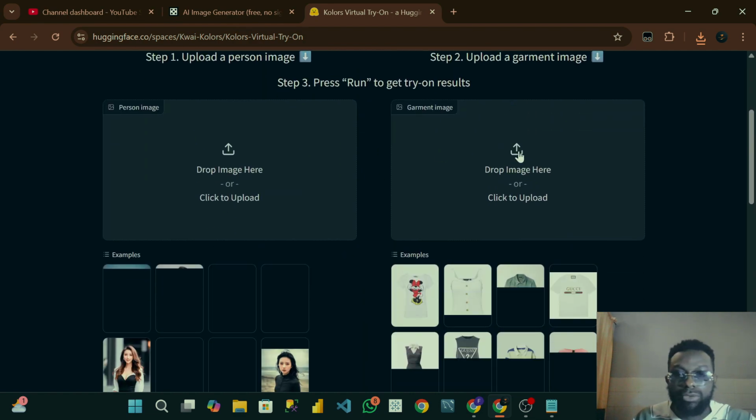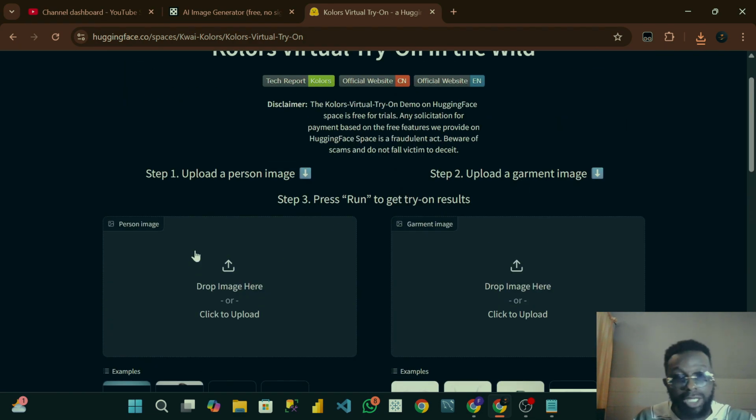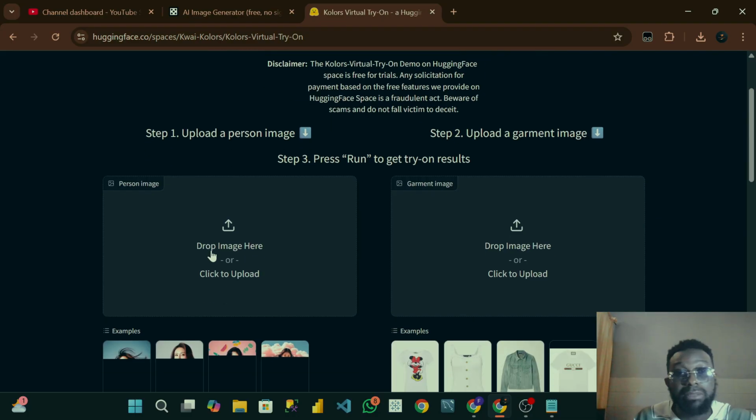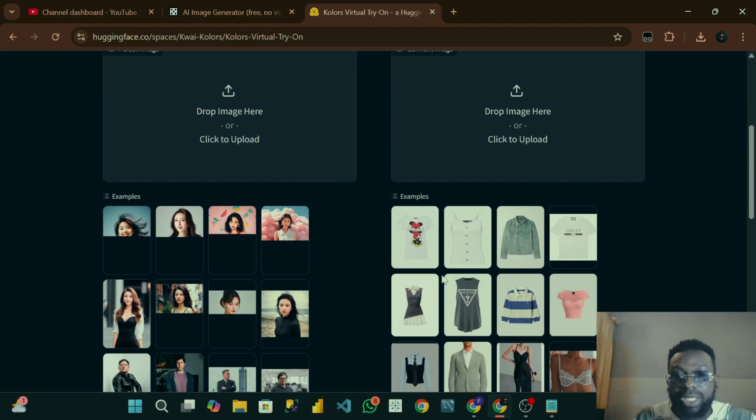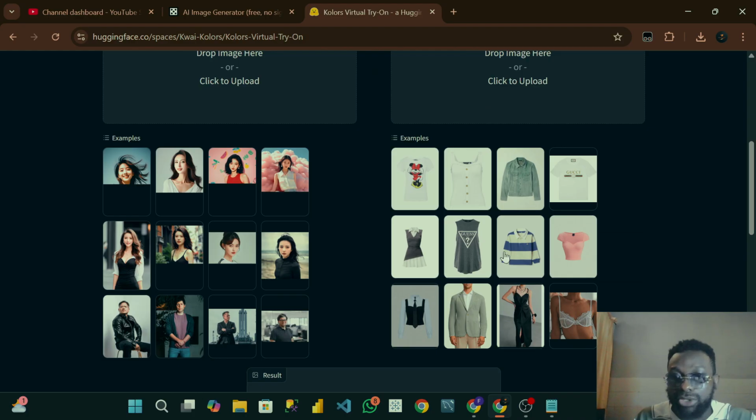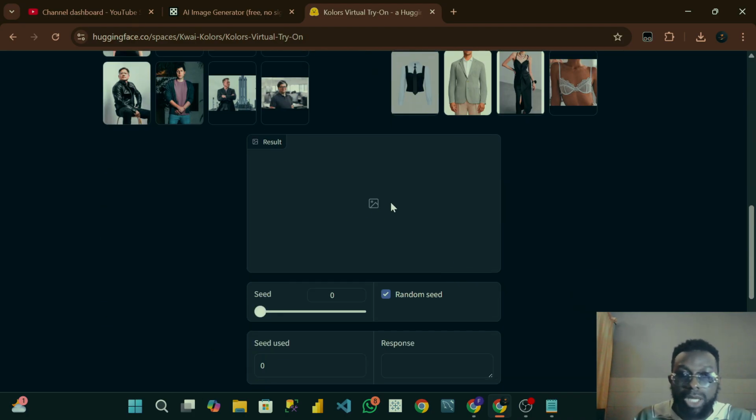Now you have two interfaces here, or should I call it two options here. This one is for person's image and this one is for garment image. This is where you upload the clothes that you want to actually make use of. This is where you upload the person's image. The person you want to use may not be wearing clothes, so you can easily upload. Now this is already garments that you can choose from, and this is the result.